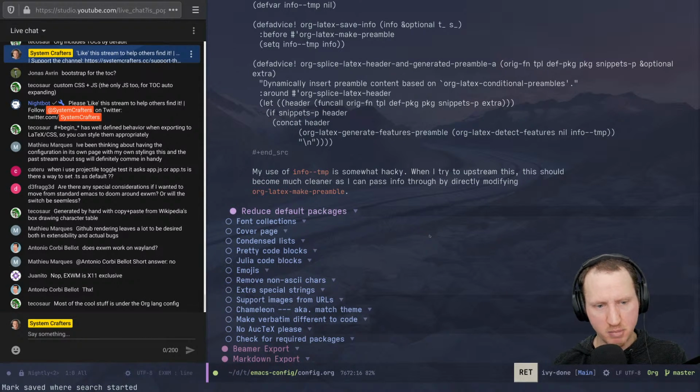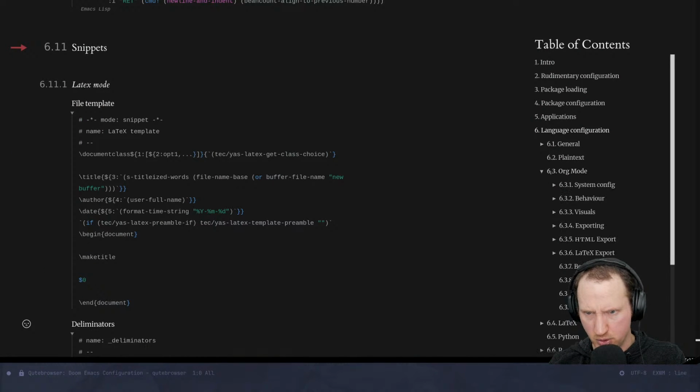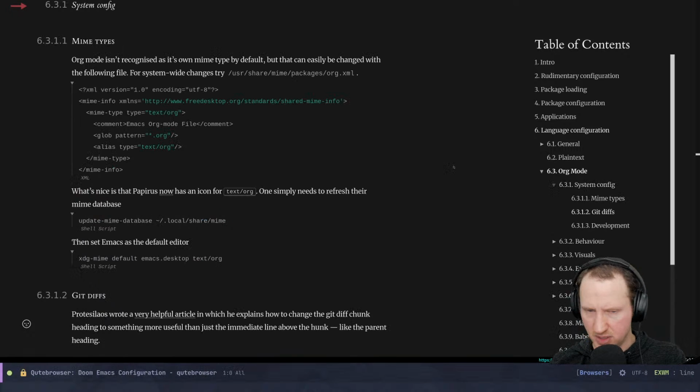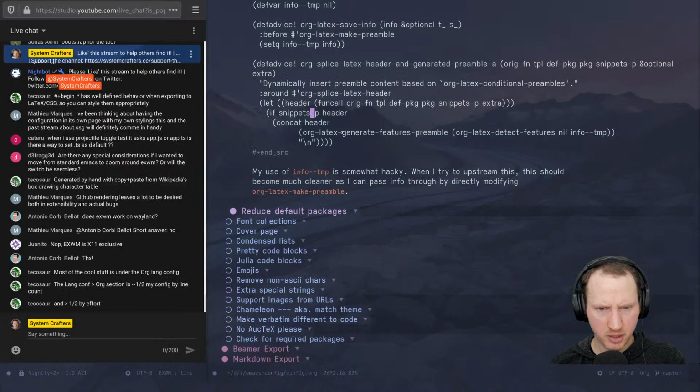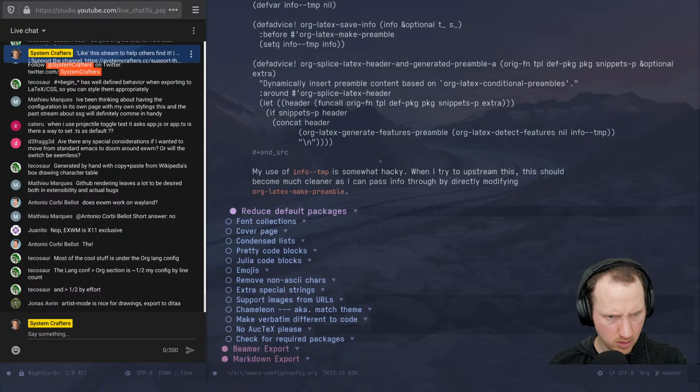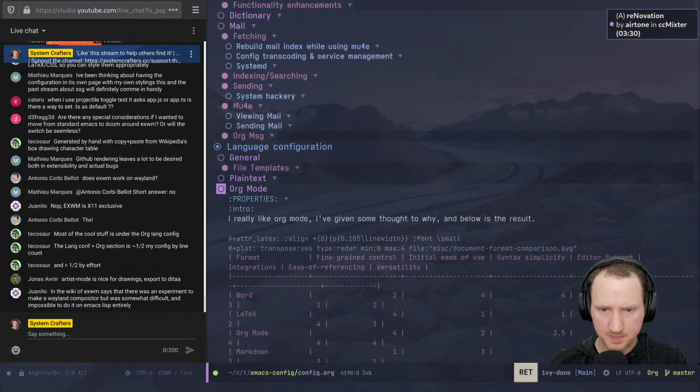Oh, yeah, Tecosaur says most of the cool stuff is under the org language configuration. Language configuration, org mode, system config. That's cool. So basically a MIME type configuration file for opening in Emacs, I suppose. Okay, let me jump back over to the real config for this. Wow. Tecosaur says the org config for language features is like half the configuration size. So let's see, org language configuration.